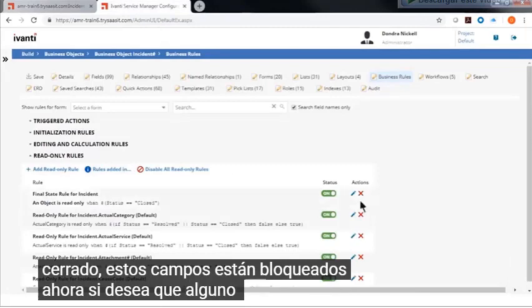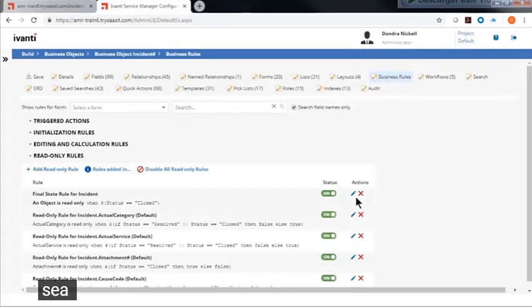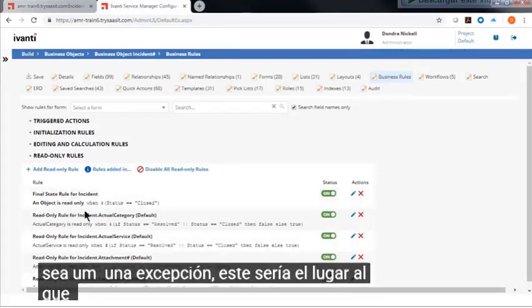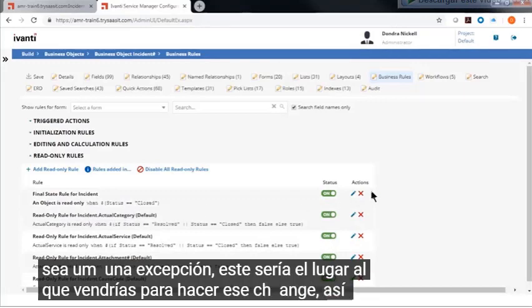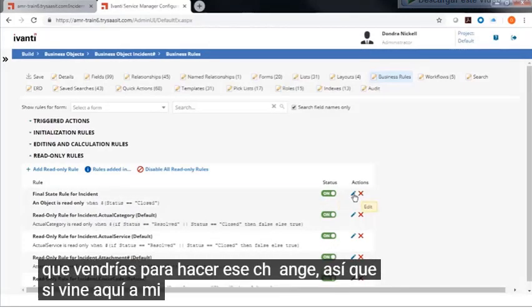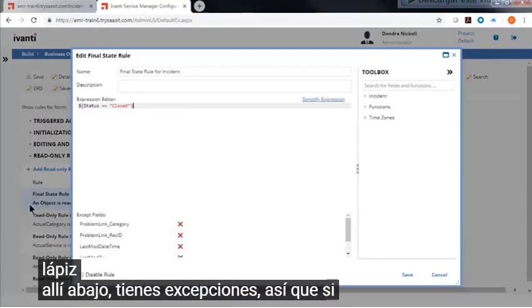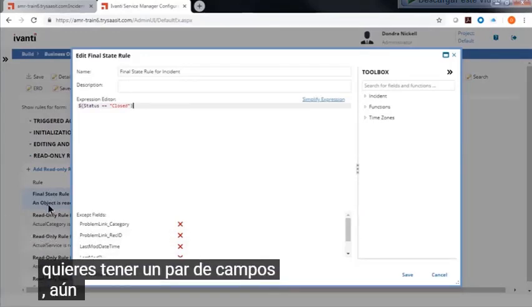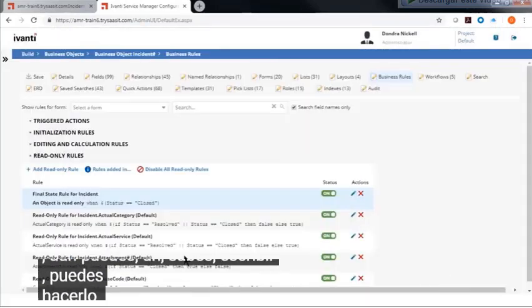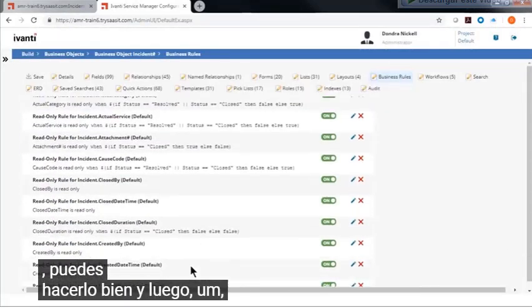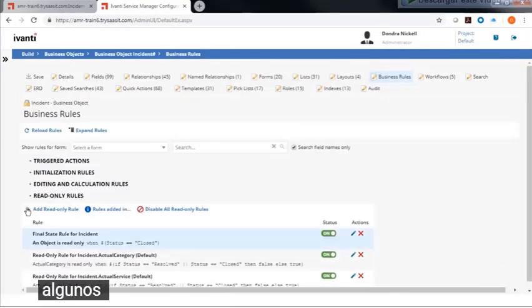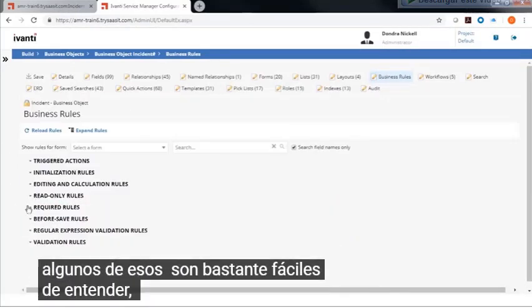Now, if you wanted any of those fields to be an exception, this would be where you'd come to make that change. So if I came over here to my pencil, down here you've got exceptions. If you want to have a couple fields that you can still write in, you can do that. Some of those are all pretty easy to figure out.